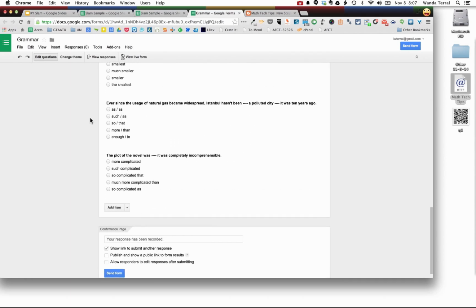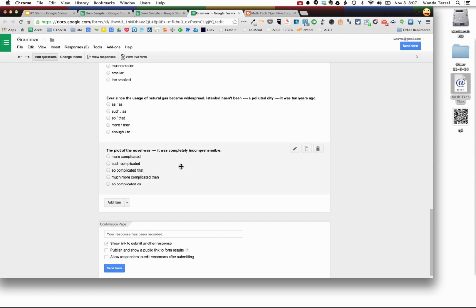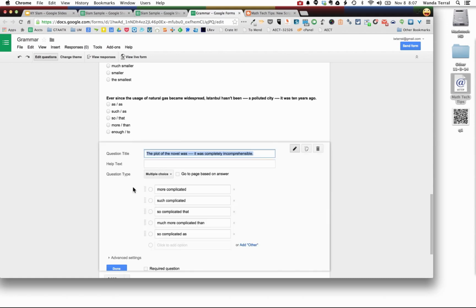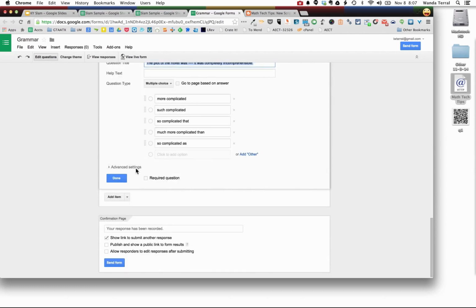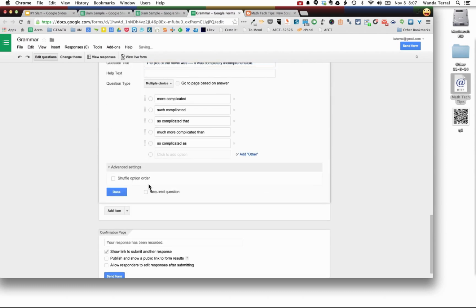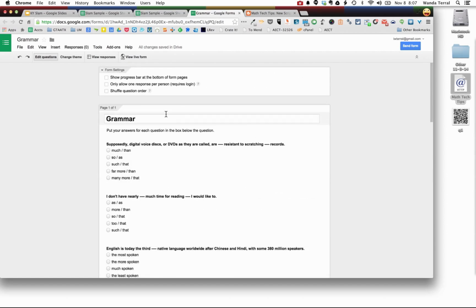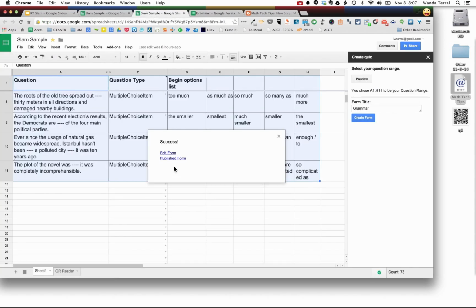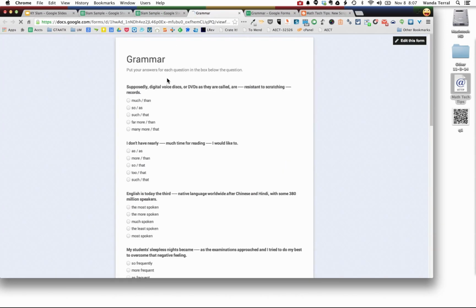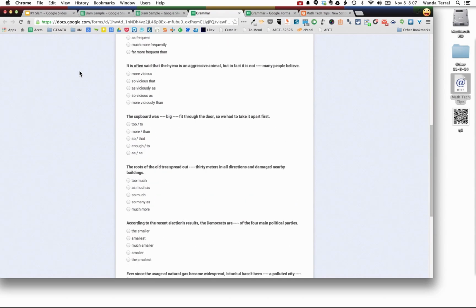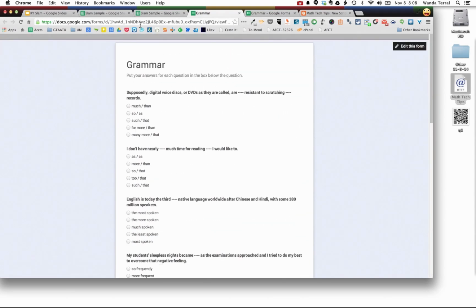You can come in here and you can tweak it. So you could come in and make the different questions required. You could use any of the advanced settings, make any modifications you wanted to, come in here and put some instructions. You can see, here's the form. It was all created in just those few minutes.